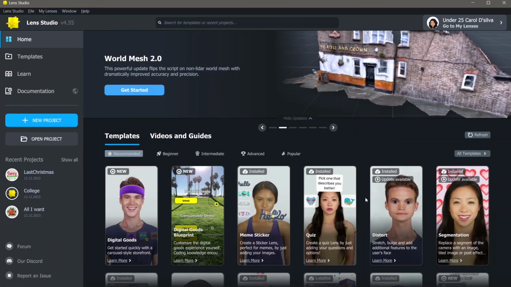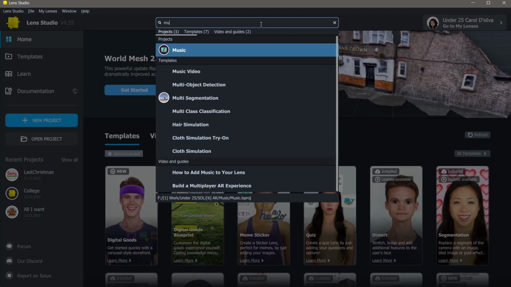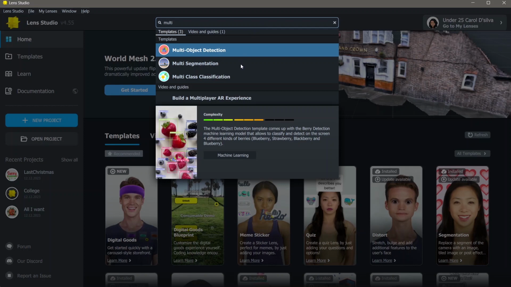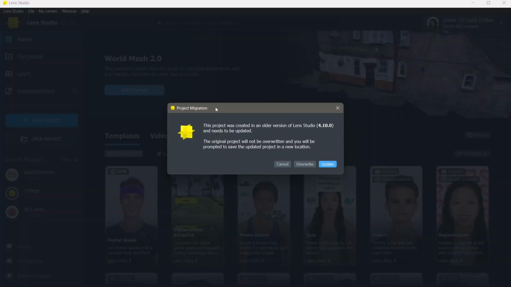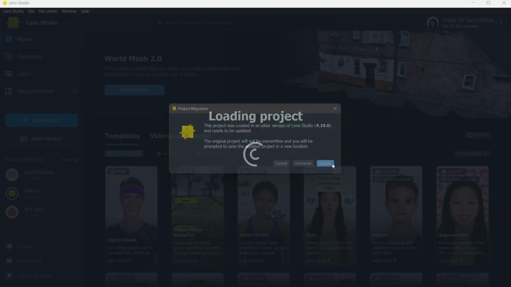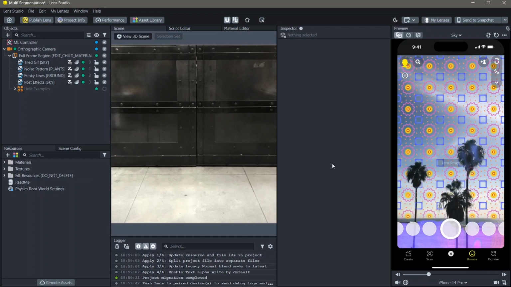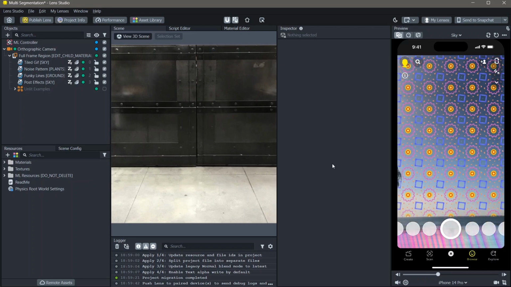So here's how you can make that lens. In order to make this lens, we're going to use a template. Search for the multi-segmentation template in Lens Studio. This template will allow us to change the sky segmentation easily. Once the project is being opened, you will also see this dialog box. Just click on update. Once the template is open, this is the screen that you will see.